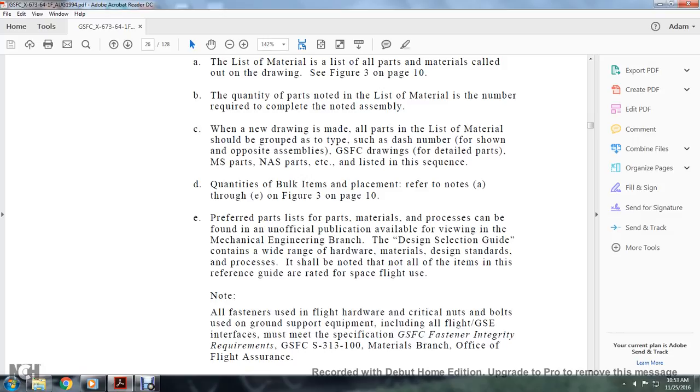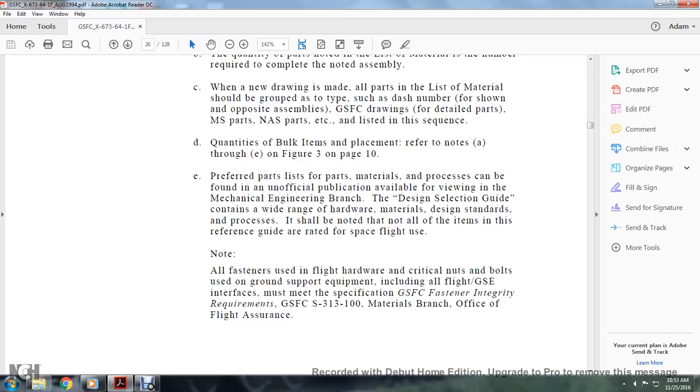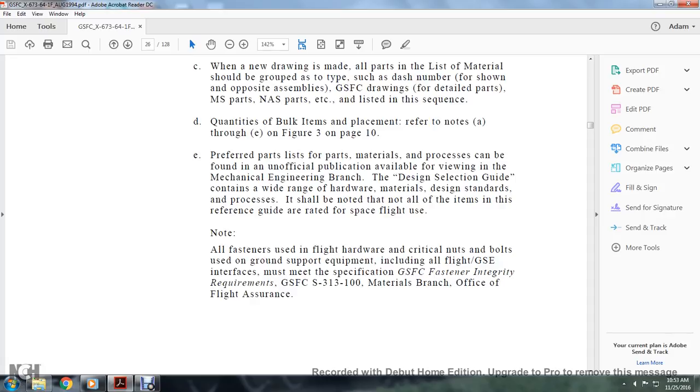Preferred parts for the list of parts, materials, and processes can be found in the unofficial publication available for review, the Mechanical Engineering Branch Design Selection Guide, which contains a wide range of hardware, materials, design standards, and references. It shall be noted that not all the items in the reference guide are rated for spaceflight use.